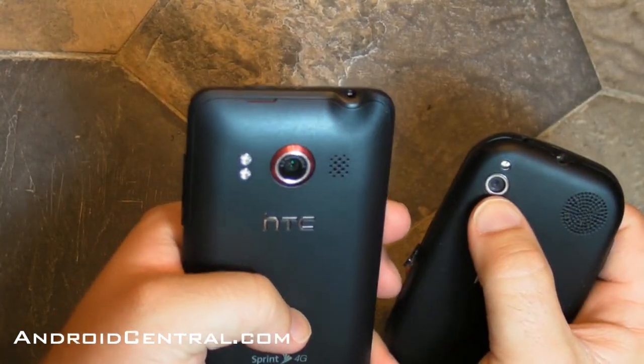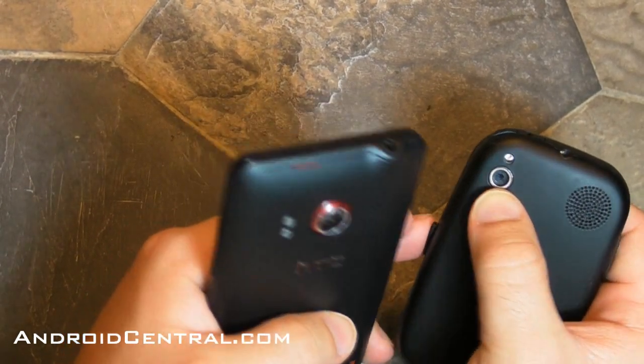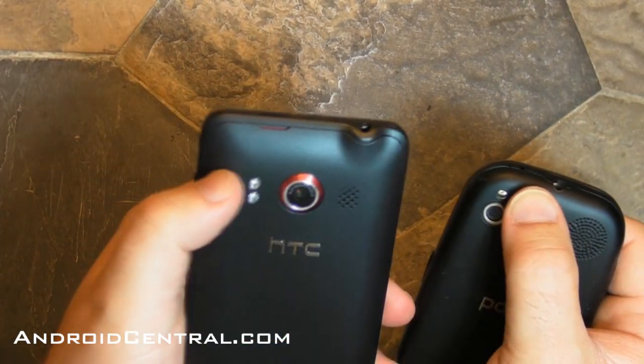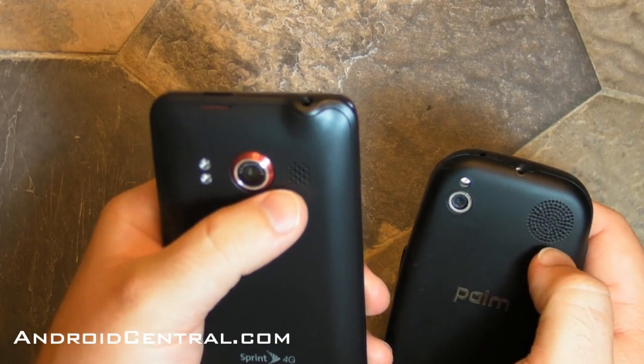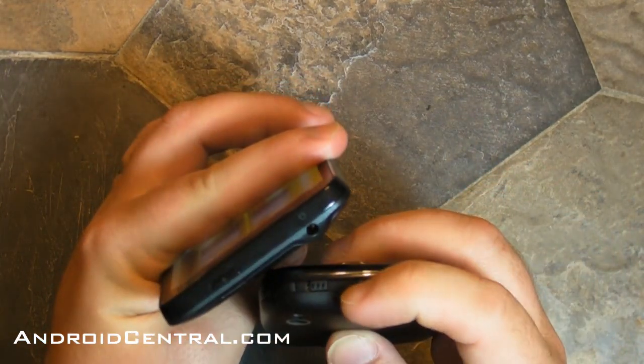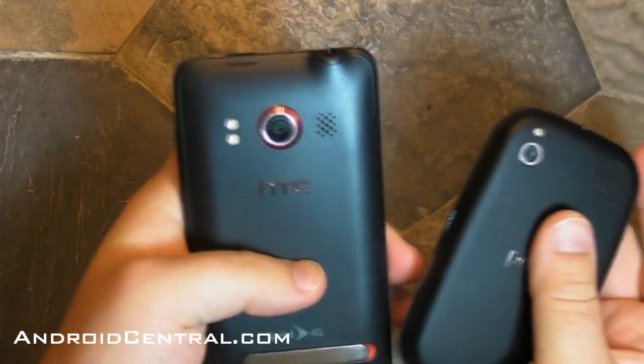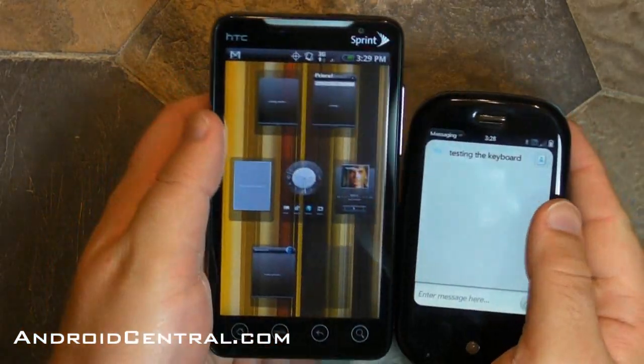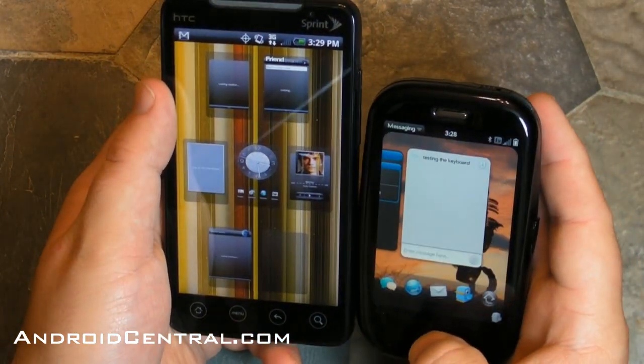There's the 8 megapixel camera on the Evo and a 3 megapixel camera on the Pre, so the Evo wins out there. The Evo has dual flashes, whereas the Pre has one. Top of the phone's pretty similar. Both have headphone jacks and power buttons, right?